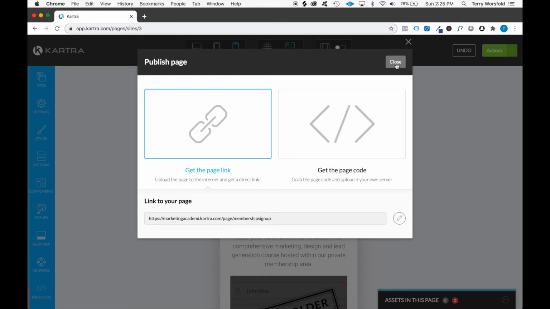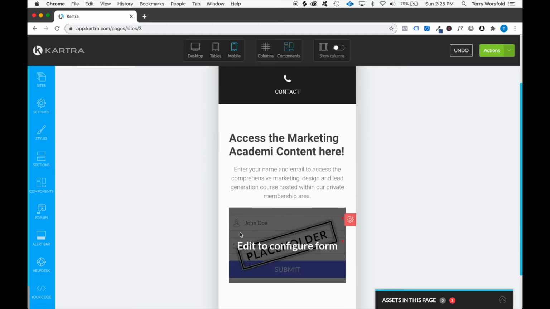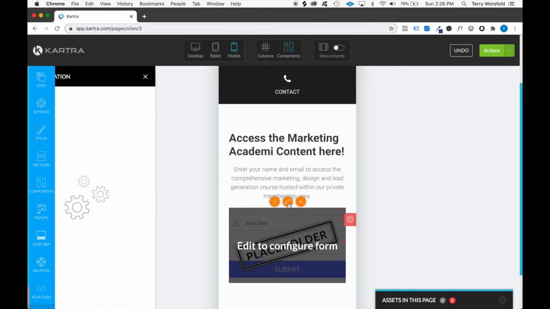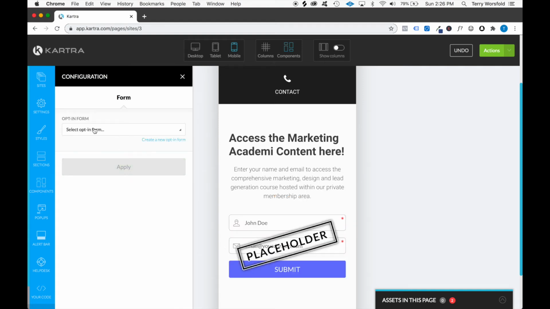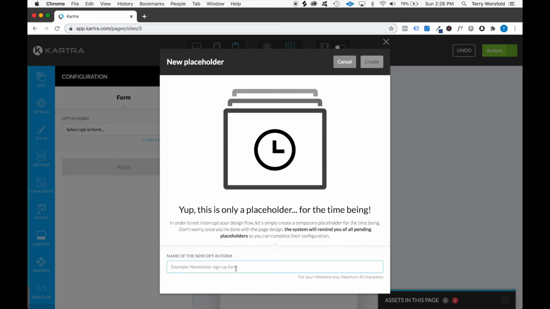Now I may be moving a little quick, but once you start going through the Kartraverse training portal, which I'll have linked within the membership area, you'll start to understand this stuff and the penny will start to drop. So don't worry. Now with contact forms, you're going to put a placeholder here. So we're going to go create new opt-in form because you need to go to a different section to make the opt-in form. But it is all hosted within Kartra, which is the best thing that I love about Kartra.